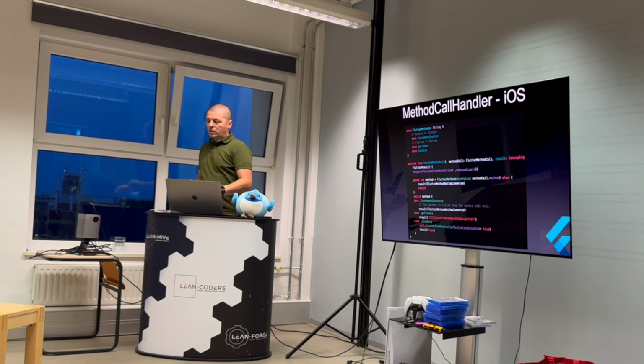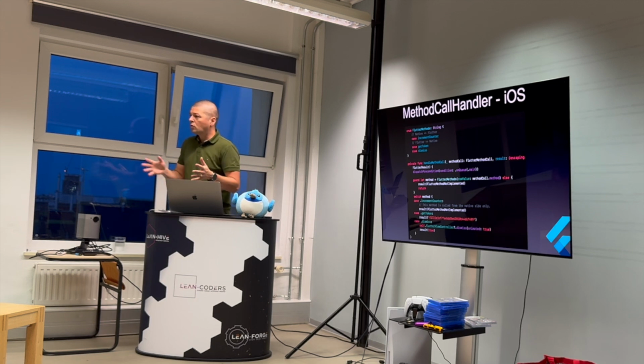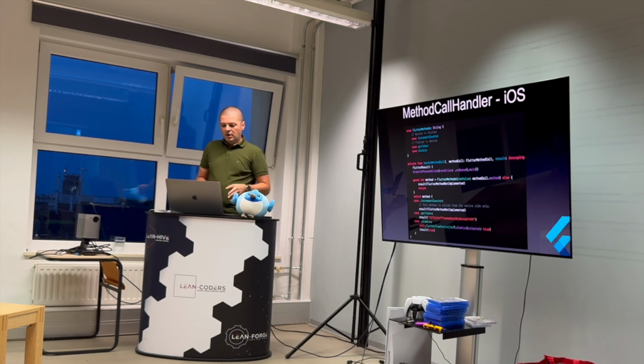Then this get token will return a result to Flutter. It's returning this token string that you can get from your key store, from wherever you have it. And to dismiss, it will simply dismiss the Flutter controller, and also I call this result true.